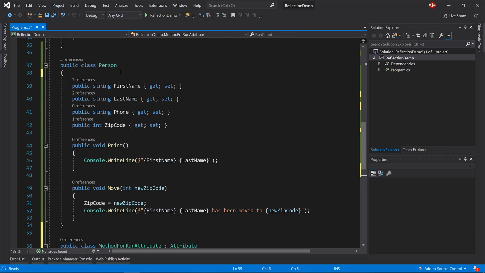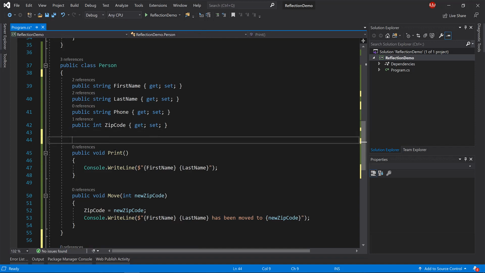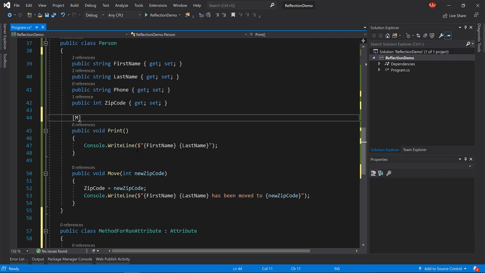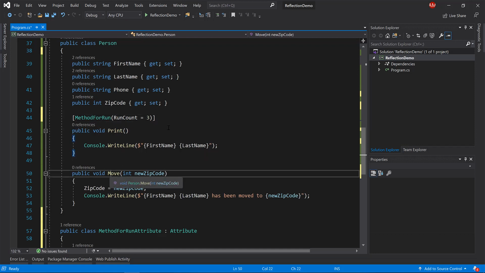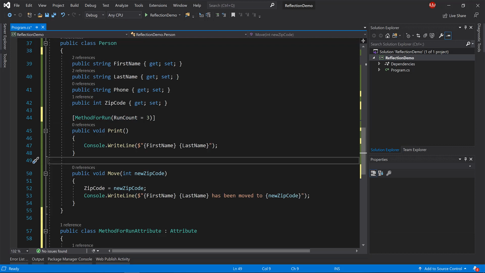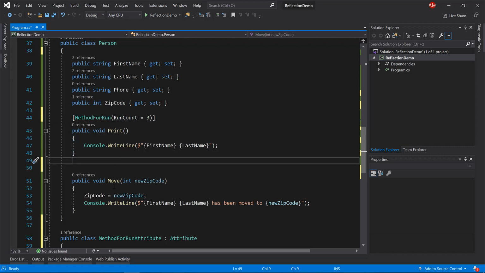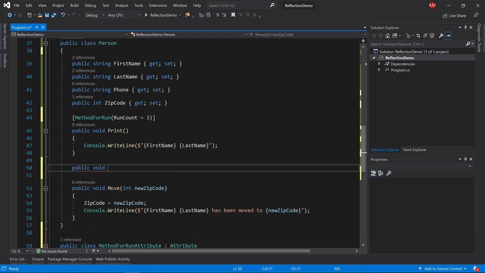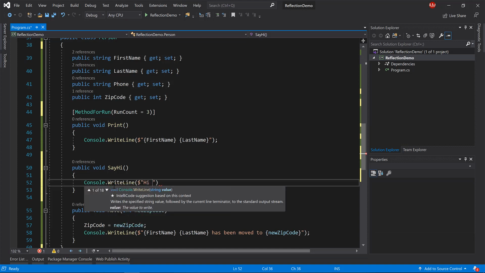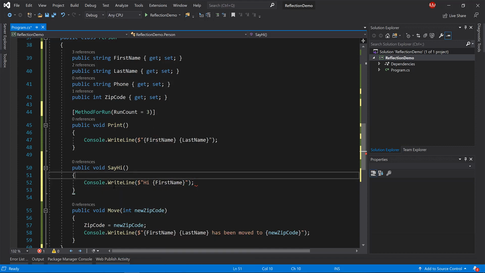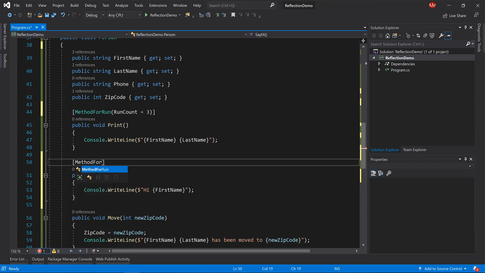Now I'm going to use them on the same class I have created. Let's add a method for run. Now let's set the property RunCount equal to 3. I'm not going to use move, I'll create another function, void SayHi, a very nice function. Console.WriteLine "hi" and the first name. And add the attribute MethodForRun with RunCount equals 1.